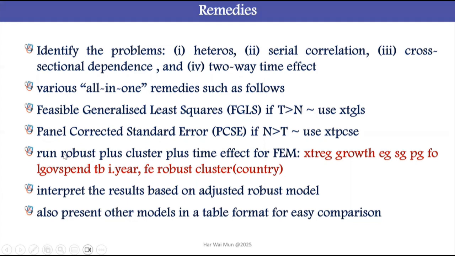Then you also include the time effect, right? So you put the i.time here. So you already include inside, even though you do not know what happened in that year, you already take it into consideration, at least econometrically. Run the FE. So this one is your standard regression.